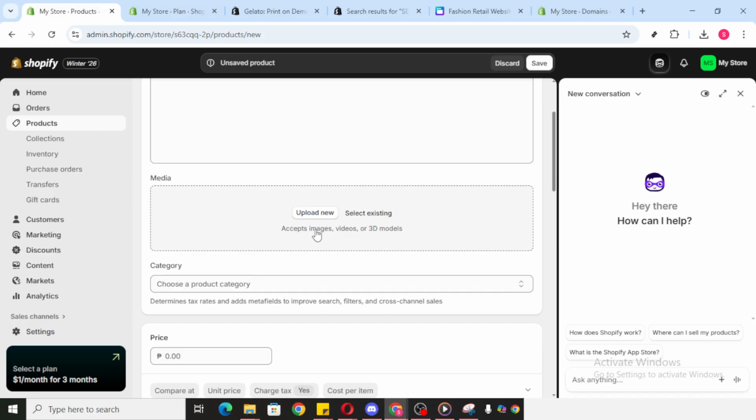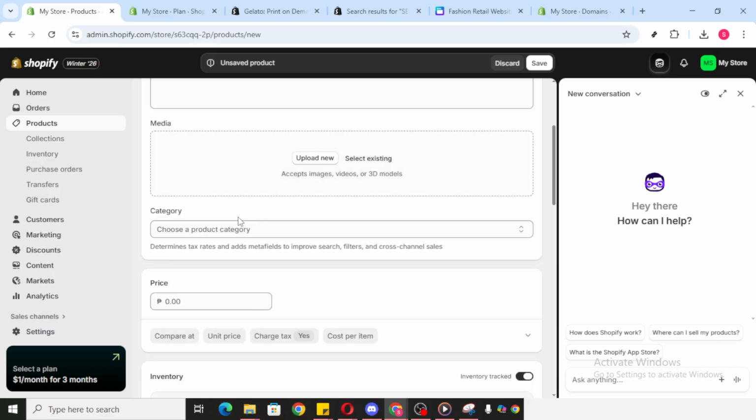On the media section, add visual elements. Upload your ebook cover and any supporting graphics, like a mock-up or a couple of sample pages. Good visuals help customers imagine the product even though it's digital. Use clean, high-resolution images and make the cover the first image so it shows up prominently. Keep the style consistent with your brand for a polished look.